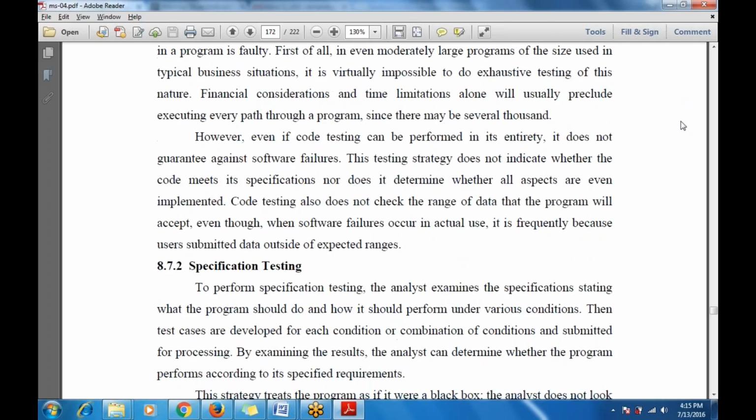Next one is the specification testing. To perform the specification testing, the analyst determines the specification stating what the program should do. So what is the content of the program, what the program should do, and how it should perform under various conditions. That means what are the various requirements that are gathered, and how those requirements will fulfill the requirements of the users, and whether the specification is performed under various conditions.